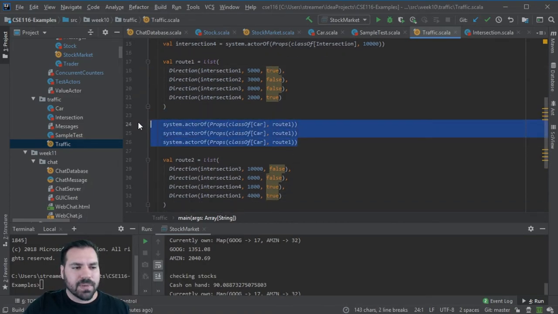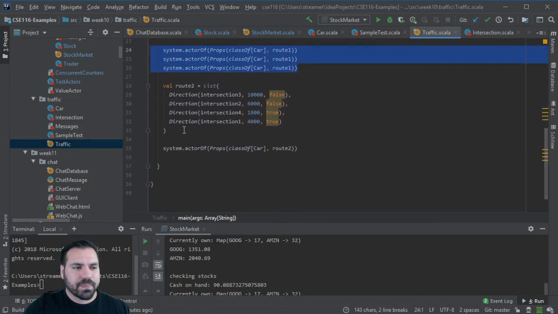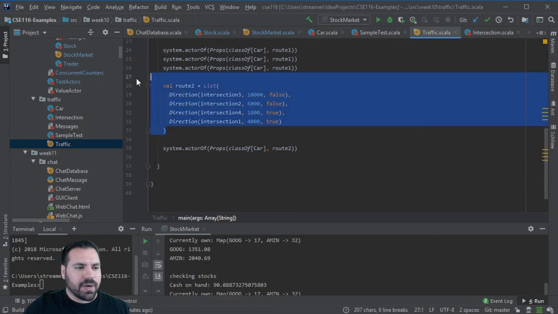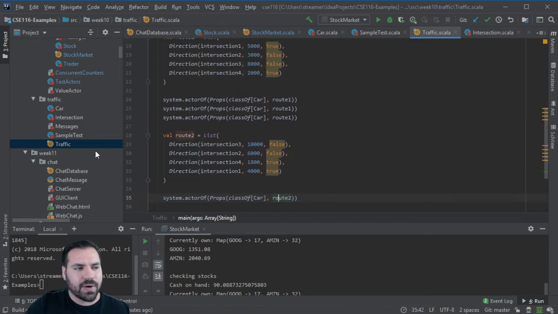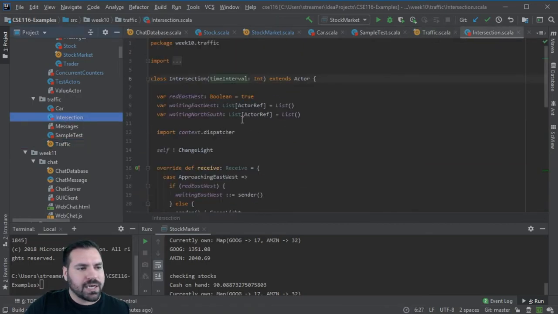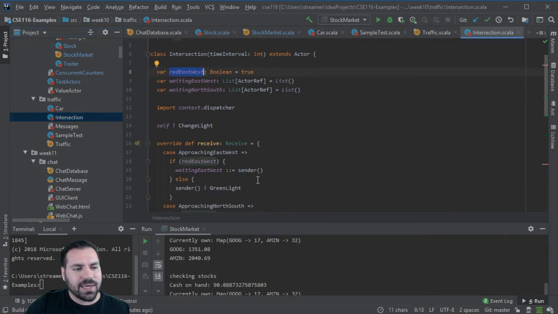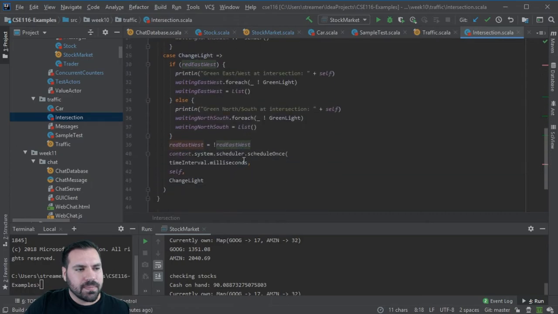We're going to set up some cars that follow this route. We're going to set up another route and another car that's going to follow route 2. So 3 cars on route 1, 1 car on route 2. Each intersection starts with a red light on east-west. And whenever it needs to change the light, it's going to swap between east-west and north-south what the green light is.